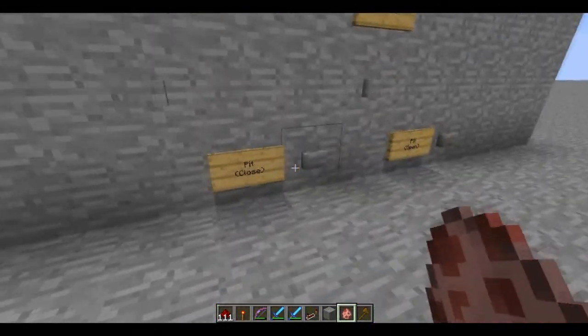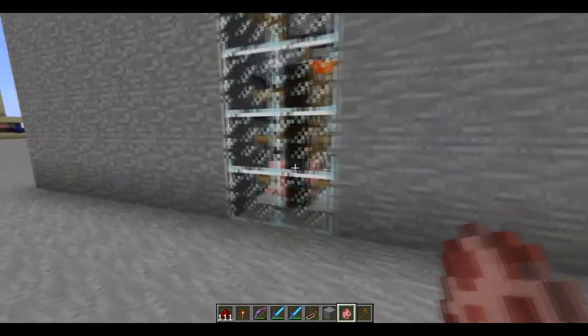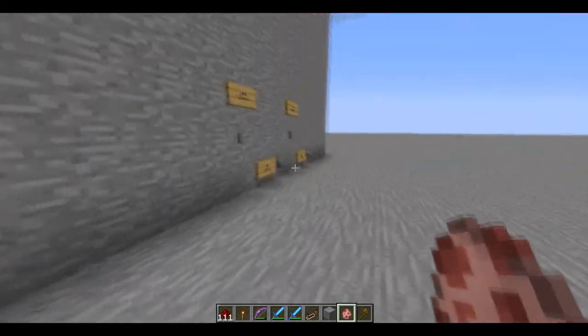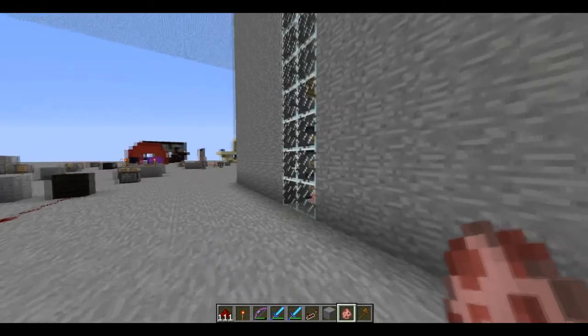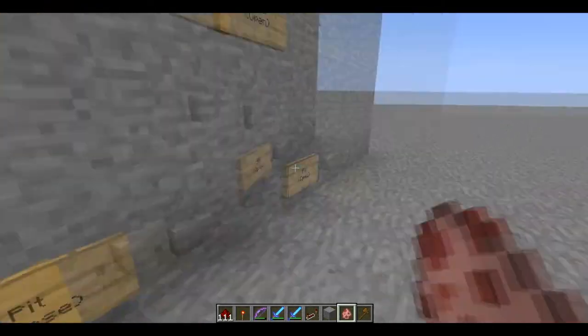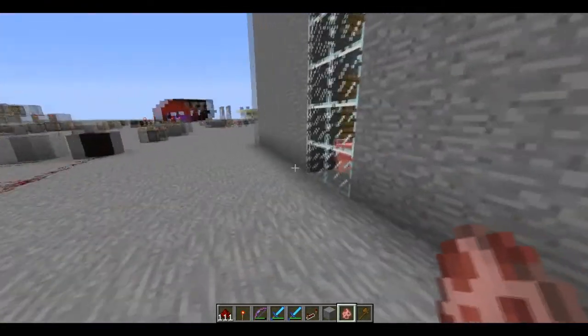I have some pigs. And what this does is, one second, I gotta close the pit. That was not what I was going for. Okay, well, anyway, open the pit. See, I don't remember how this works.